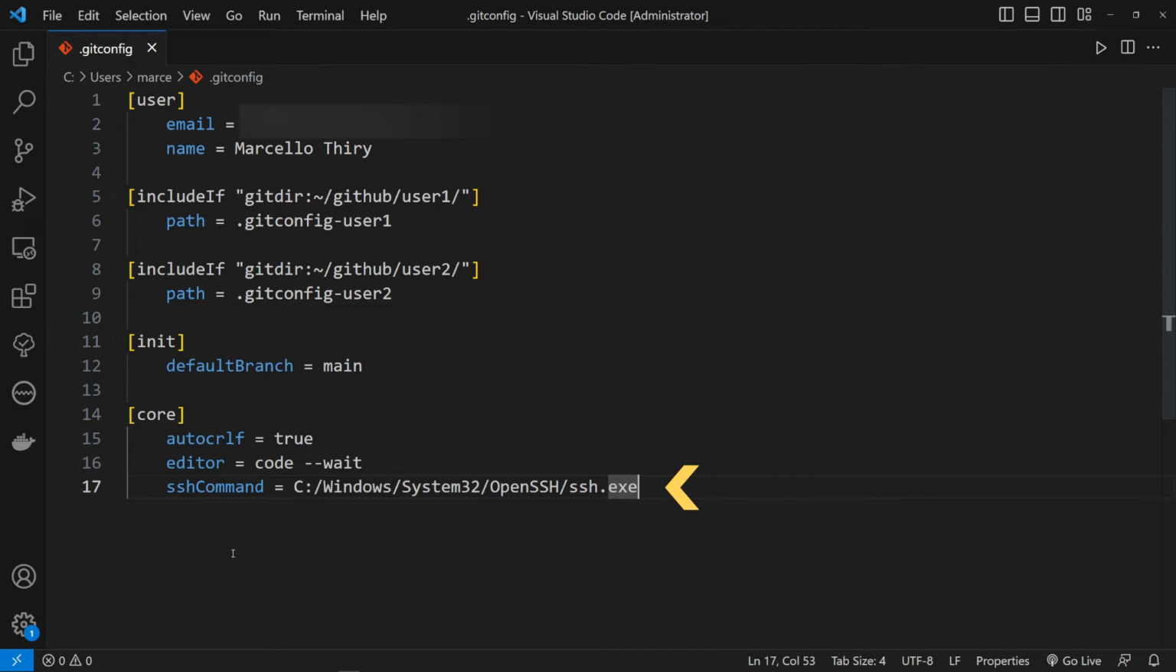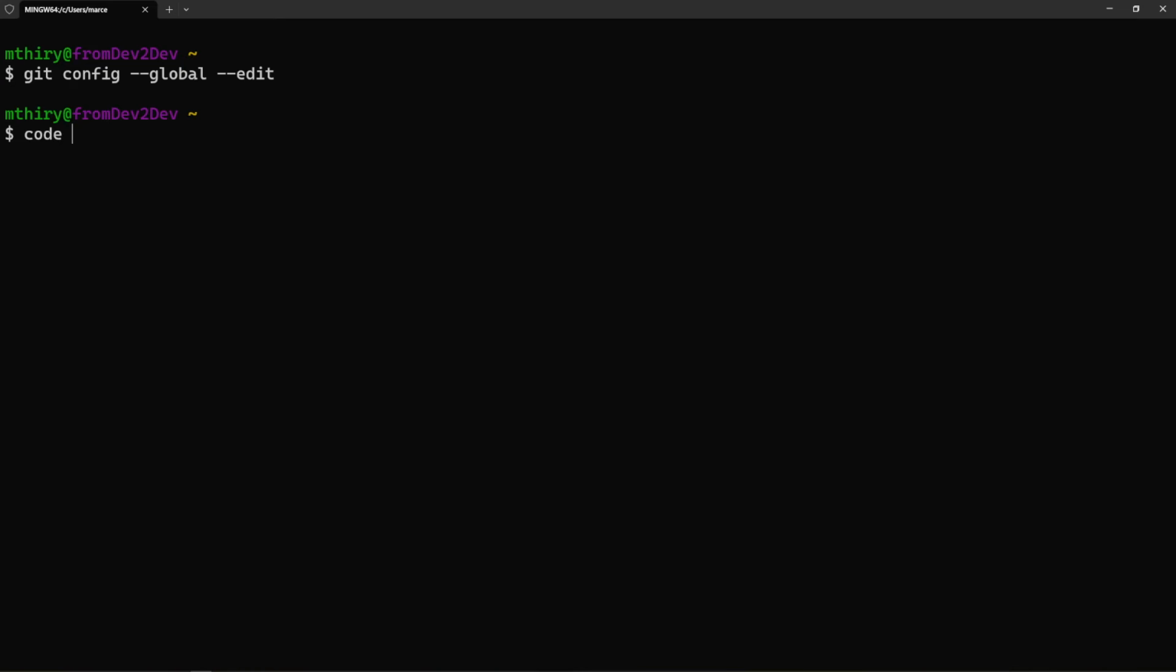And then we have the SSH command. When this option is set, git fetch and git push will use the specified command to connect to a remote system. In our case, we want to use the SSH command from OpenSSH. But keep in mind that if you have the GIT_SSH_COMMAND environment variable set, Git will use it instead of this configuration. The next step is to create the git config file for each account matching the name we used here.